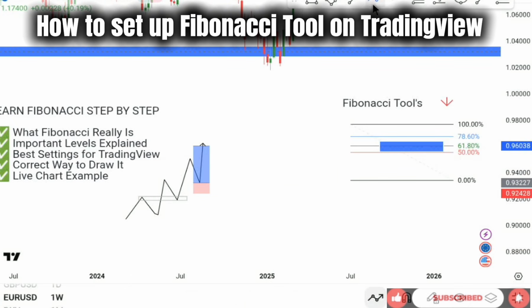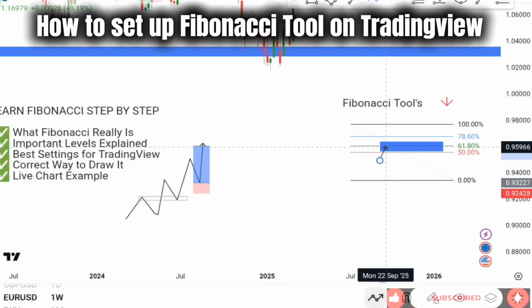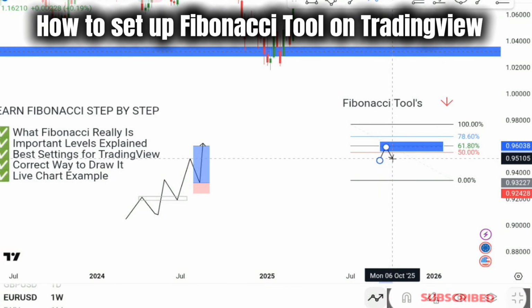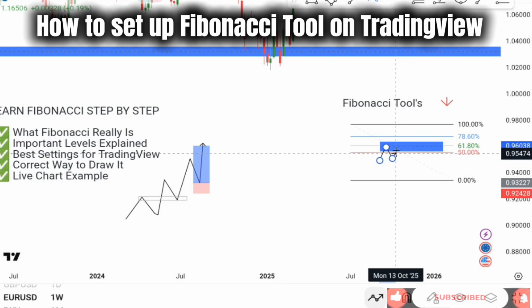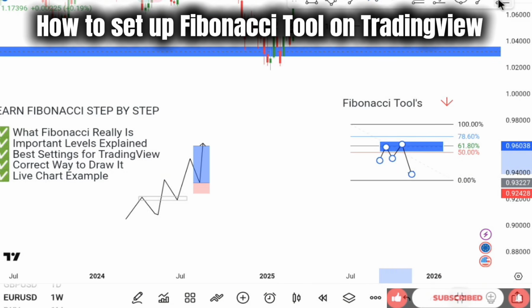When price rejects into those zones and shows rejection candles, that is the signal. For example, when you want to go for a long and you see a retest coming to the 61.80% zone, your Fibonacci zone.